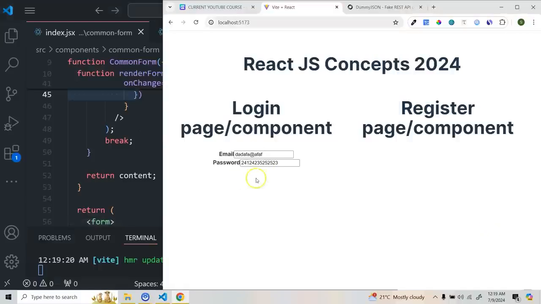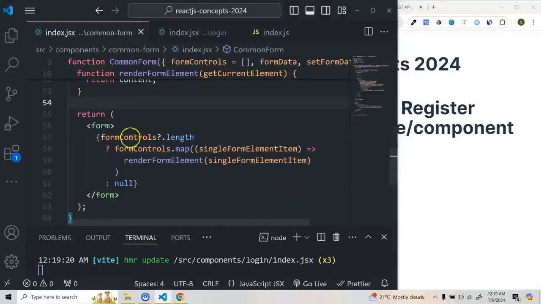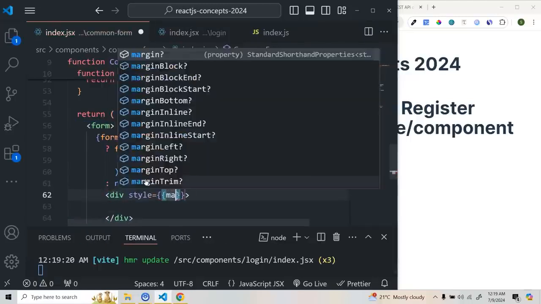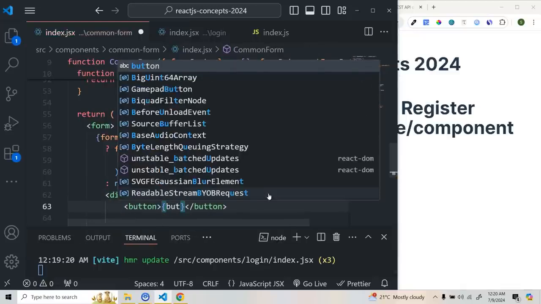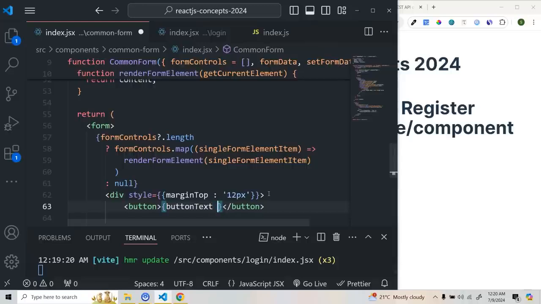Now let's say we should have a button here also, because on click of this button we need to do certain things. See how simple this logic is. We'll take a div, take a style, and do a margin top of 15px, 12px, and then we'll add a button. If we are getting a button text from the parent component as a prop, we'll render that, or else we'll always show submit, and the type will always be submit.